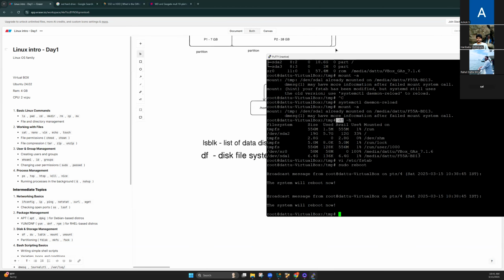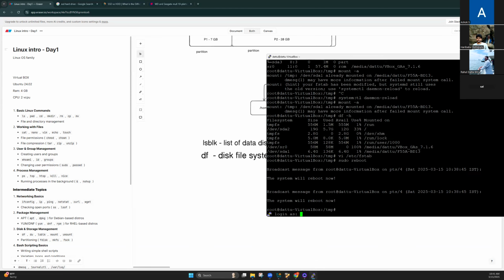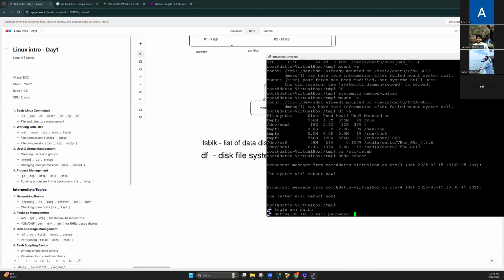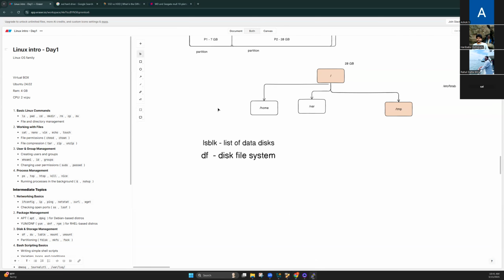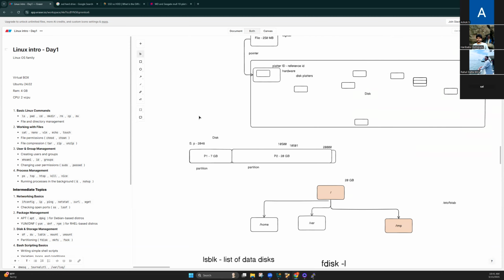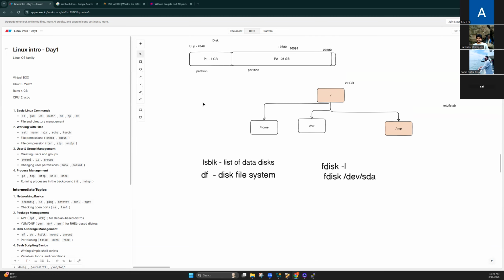Looks like my system has restarted. In order to move forward, I'm using the command fdisk. fdisk -l will give you a list. What I'm using is fdisk /dev/sda.